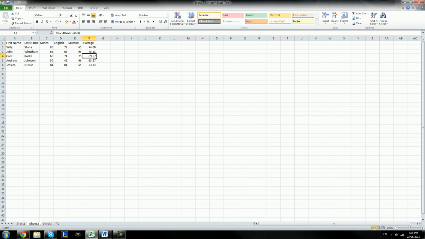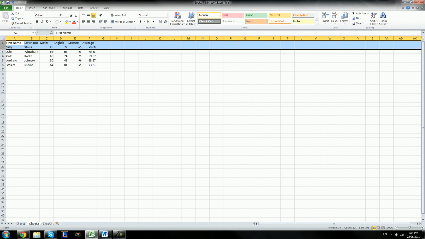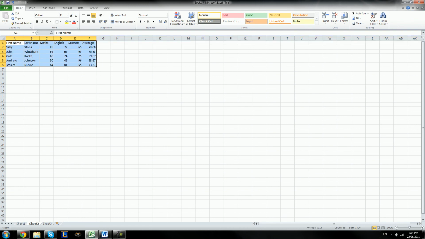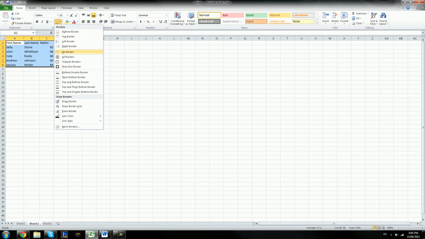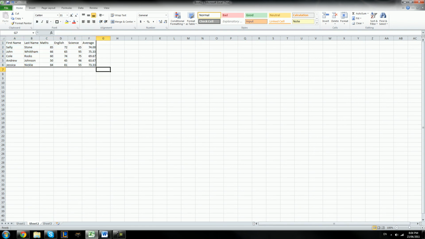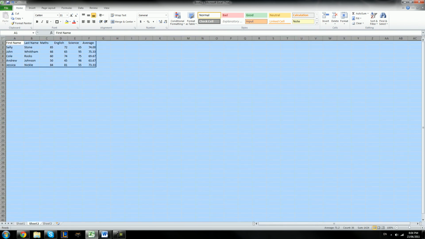Alright, now this table, it's good, however, it doesn't really look all that nice. So what we're going to do is add a border to it. We're going to click and drag all around it, and up here, remember how I was telling you about this? We're going to click here and go thick box border. And as you can see, that's added an outline grid to it. So that's just a nice little thing for it.